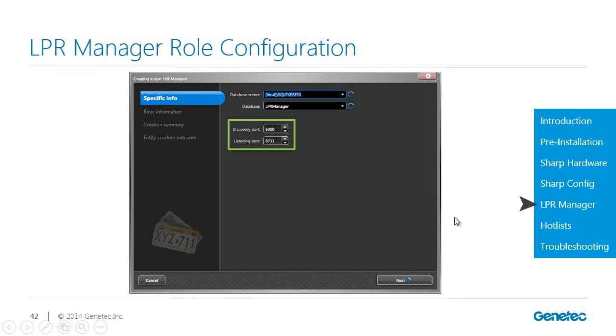If you need to create an additional role, add an LPR Manager using the Add an Entity button from the bottom of the LPR task screen. Now choose the server to host the new manager, or the new LPR Manager role, and then click on Next to enter the specific information for the role.